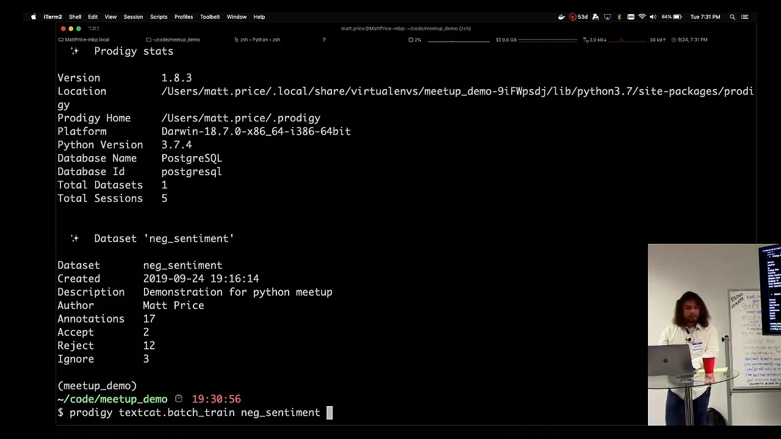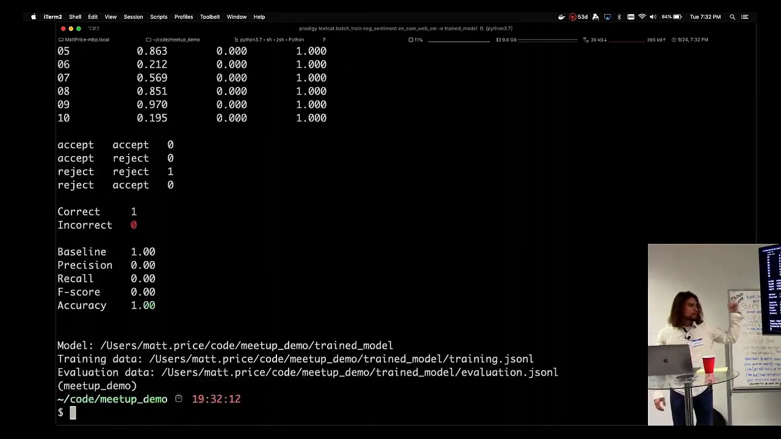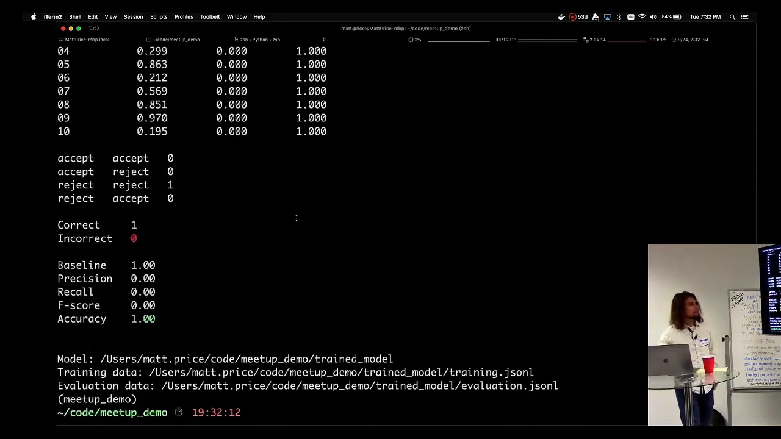Again, we're going to bootstrap this model with that small English model that spaCy has. For our output, I'm going to drop this into a directory called train model. For our eval split, let's do 0.1 because I really don't have that much data to work with. This is where you can choose your train test split for your data set. For iterations, it's not going to matter because this thing won't learn anything, so we'll just say 10. Should be pretty quick. And the batch size we'll set to just 2 because we have barely any data. Now it's going to go through and run, and of course that just flies through because there's not a whole lot of data there. Look, we got 1 right, so we have a perfect model.